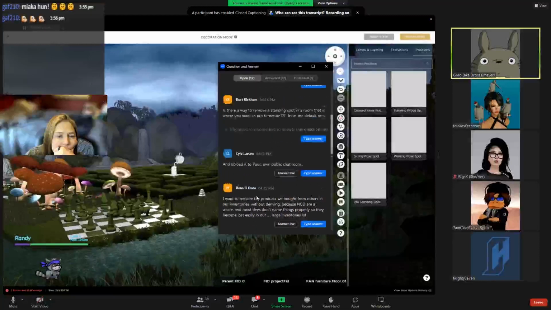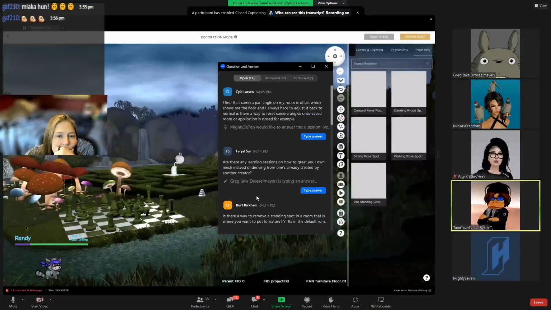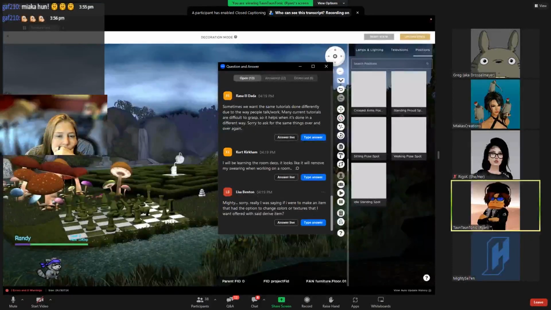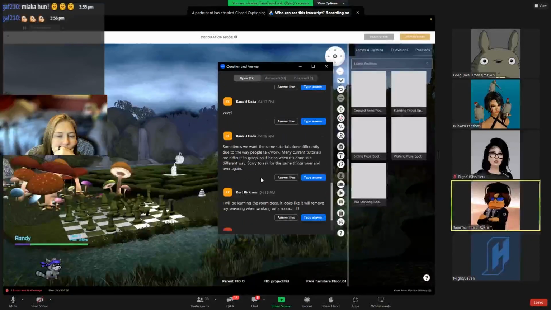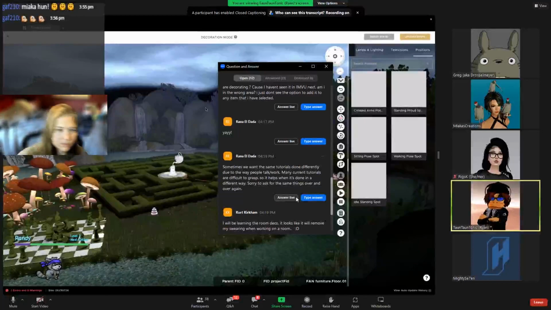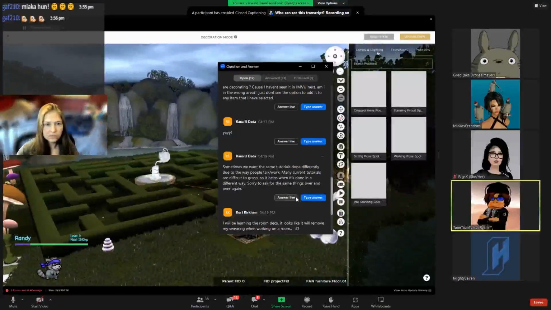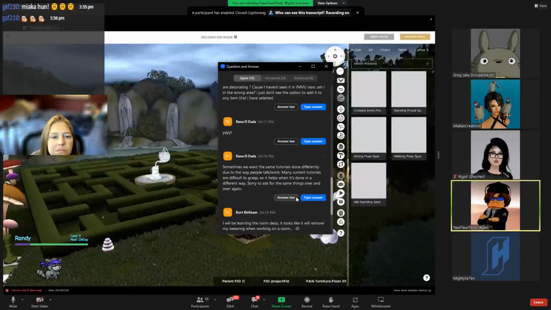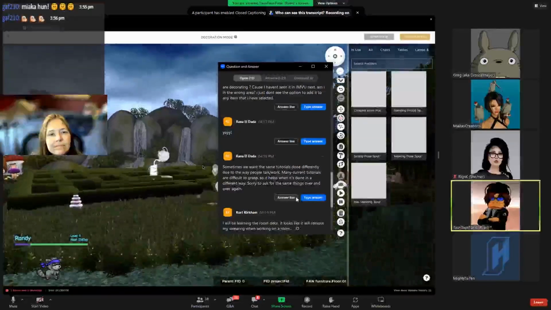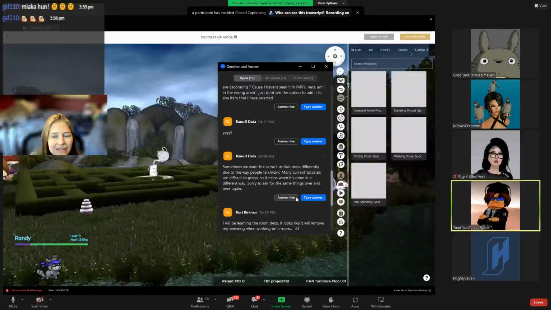Now the next question, or statement, from Rana: I'd love to add more nodes instead of relying on Mesher to do it. So a bit of clarification: you can't delete nodes, but if you're in room decoration, and I'm in room decoration right now on IMVU Studio. It looks the same as desktop, and it works the same way.